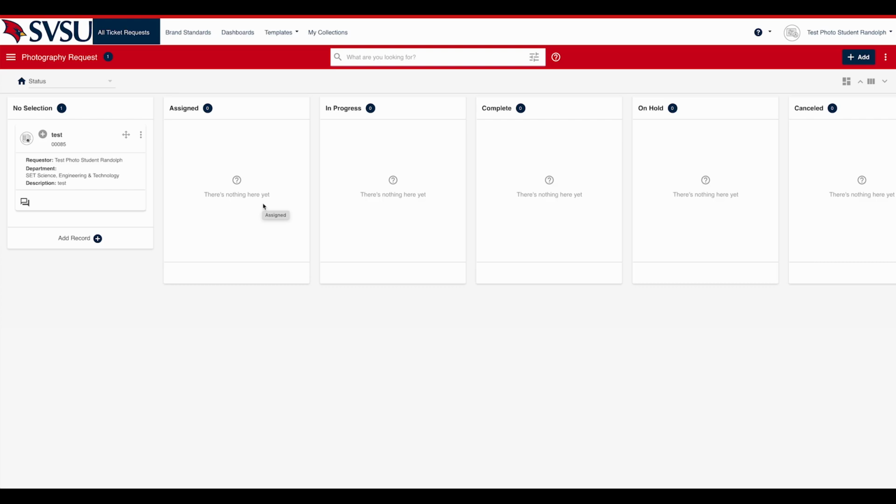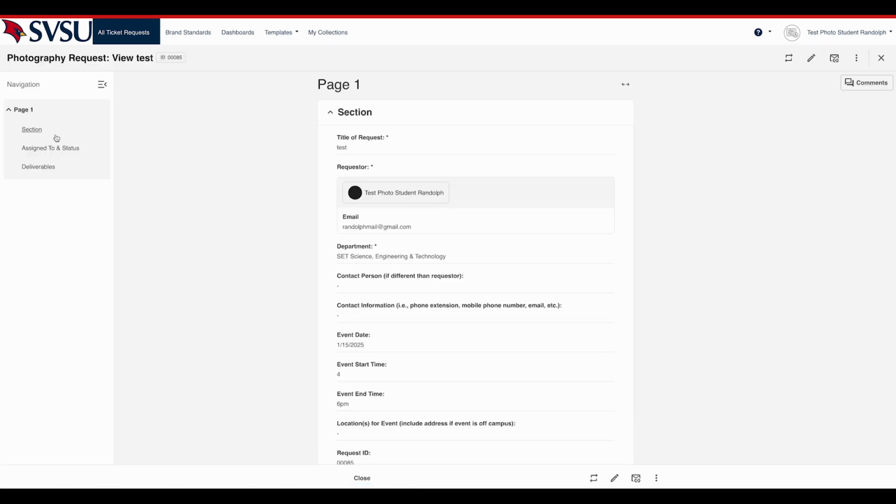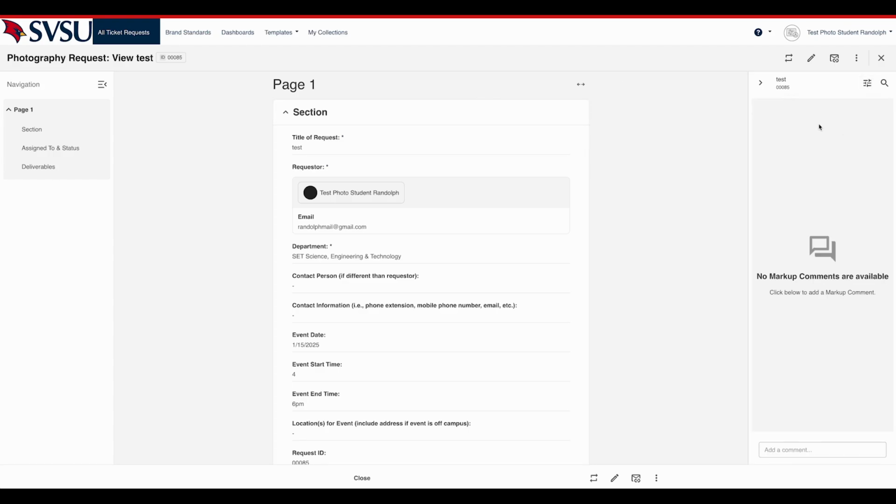When you're working with a photographer or graphic designer or whoever's working on your project, you can communicate that to them through the ticket. So if we open up this one that I just created, you can see a comment section over here. And the most important thing to remember is when you want to communicate with somebody about this ticket, you must tag them in order for them to be notified through email that there is a new comment.